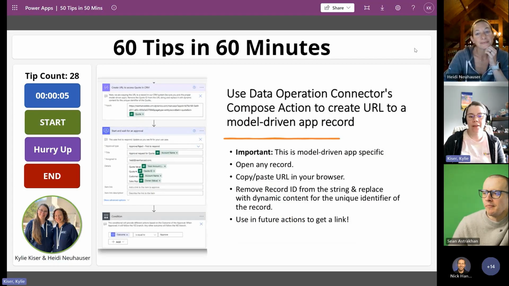I feel like this is your tip, Heidi. I love this tip. Do you want me to do it?